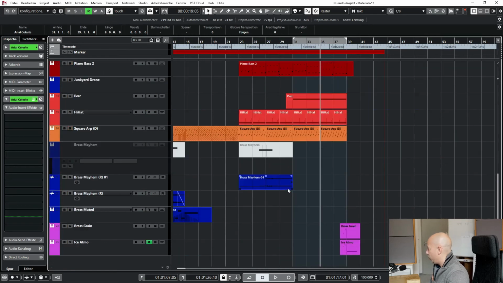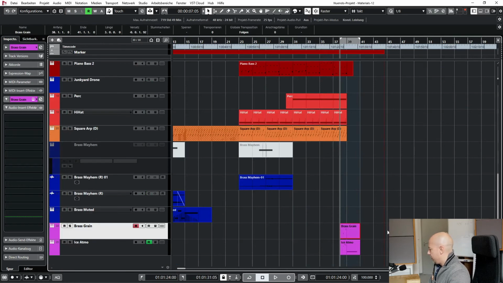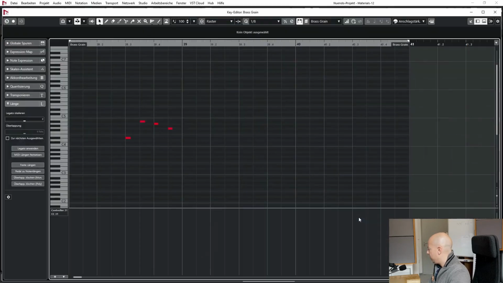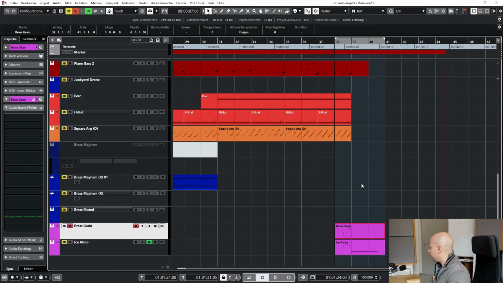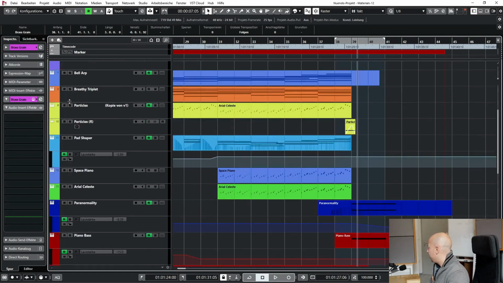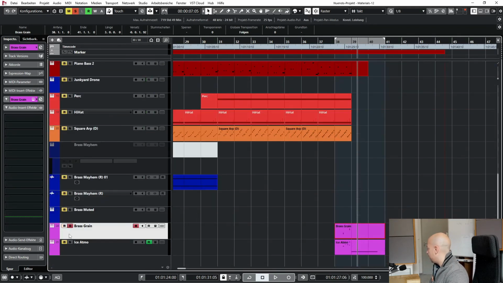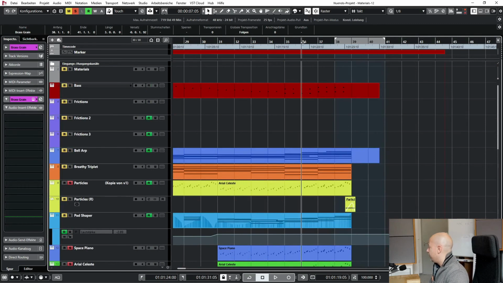And at the end, we've got 2 more sounds coming, just playing, I guess, 3 or 4 notes, that's all. Brass grain and ice atmo. The last few keys get more accents before the end.